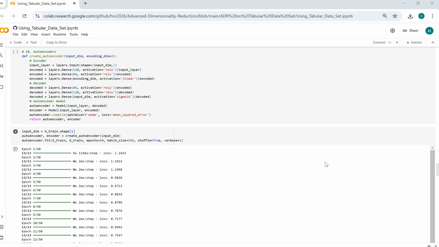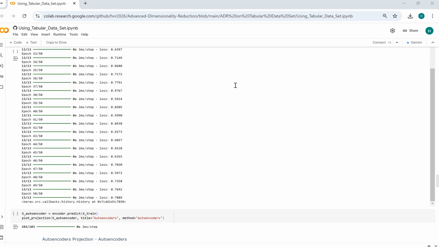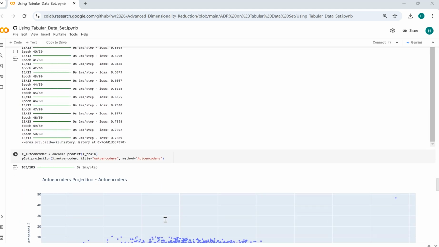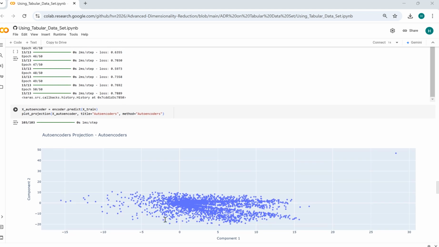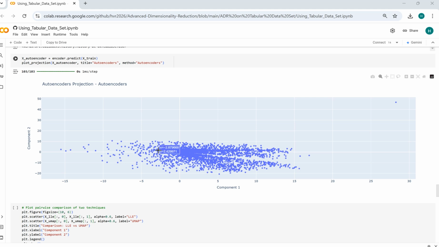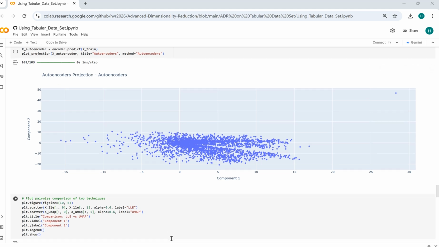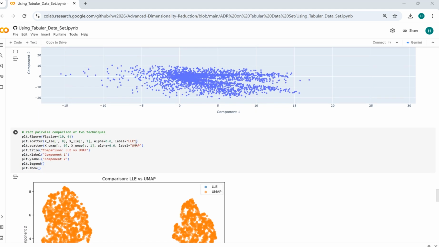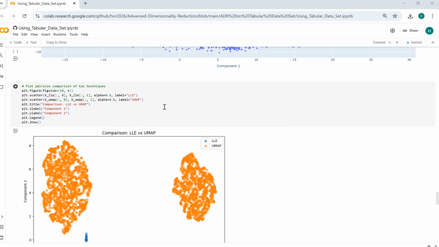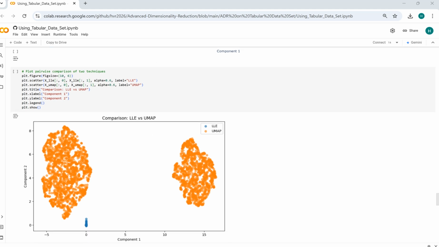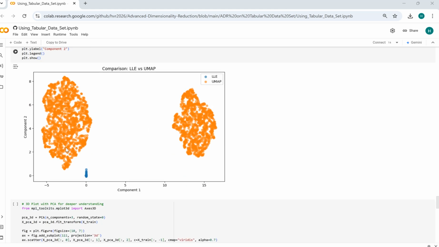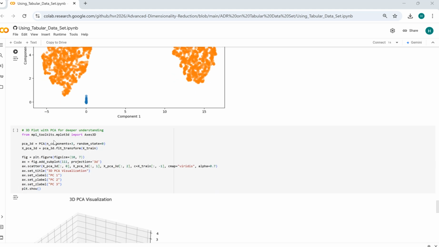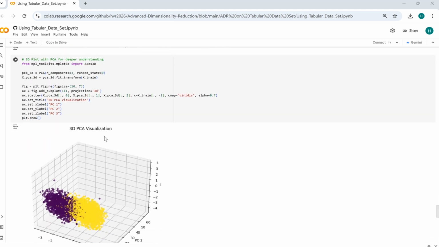Once the techniques are applied, let's compare the results visually. These are the results of the autoencoder, and let's compare these two techniques, LLE versus UMAP. You can see the component 1 versus component 2, and let's visualize it in 3D.